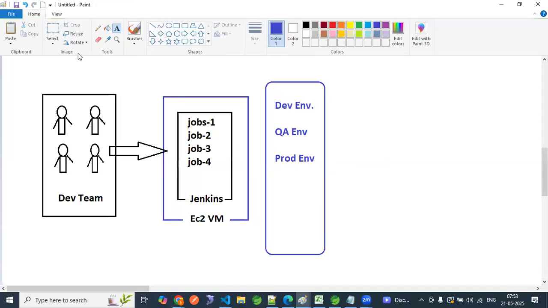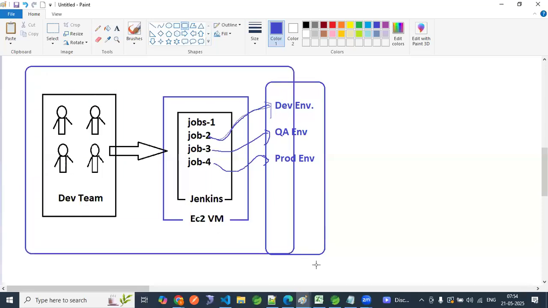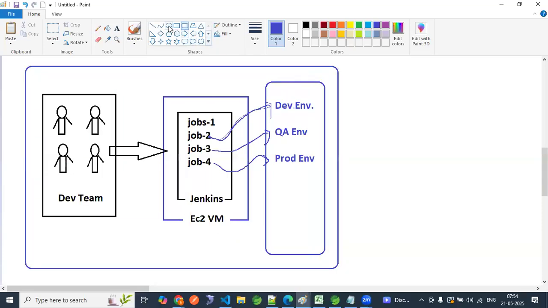Once this job is there, when we create this job, job 2 will trigger the dev environment, job 3 will trigger the QA environment, and job 4 will trigger the prod environment. So in this diagram, there is a chance of load in the Jenkins server. To avoid the load, what do we follow?